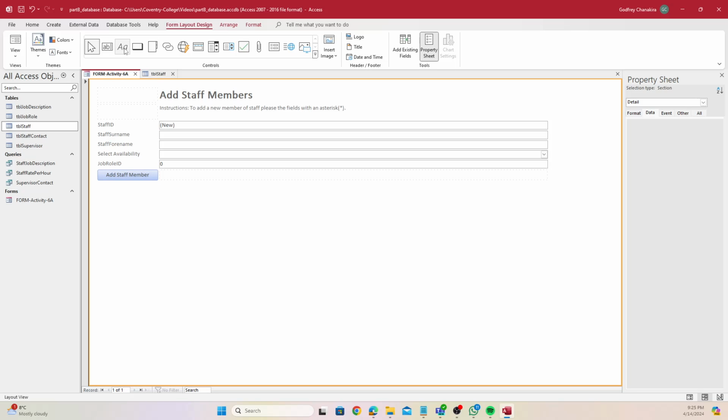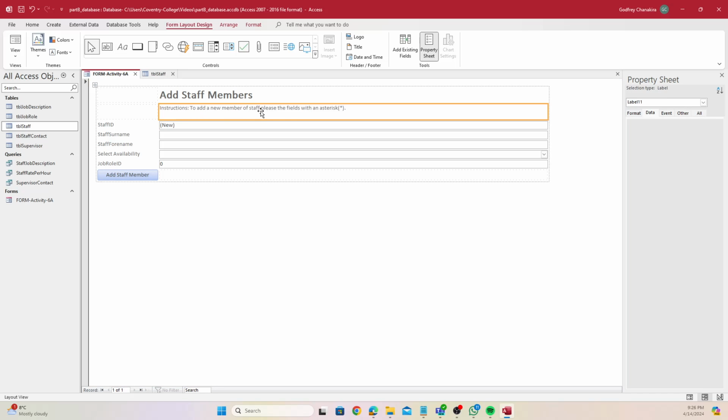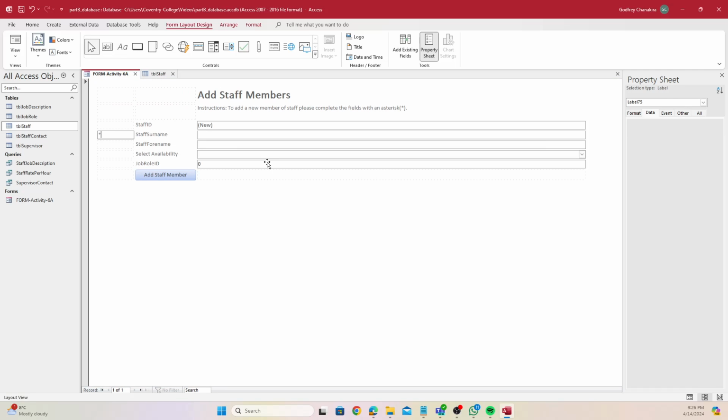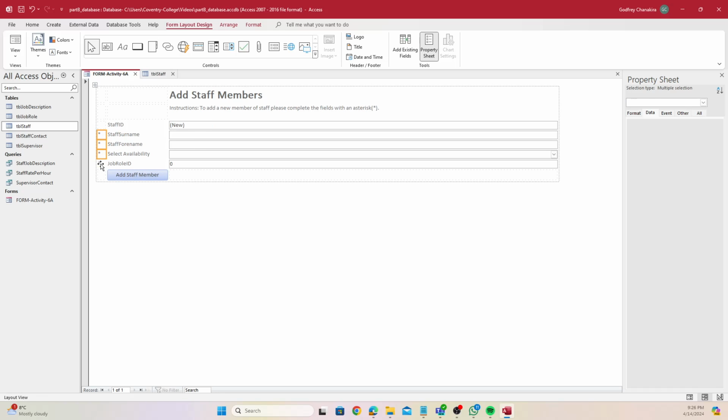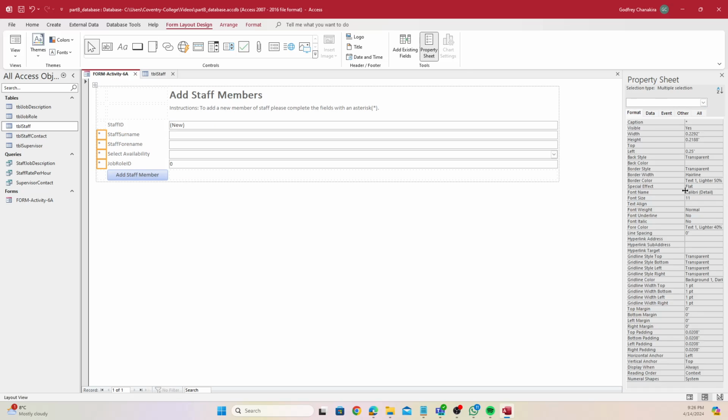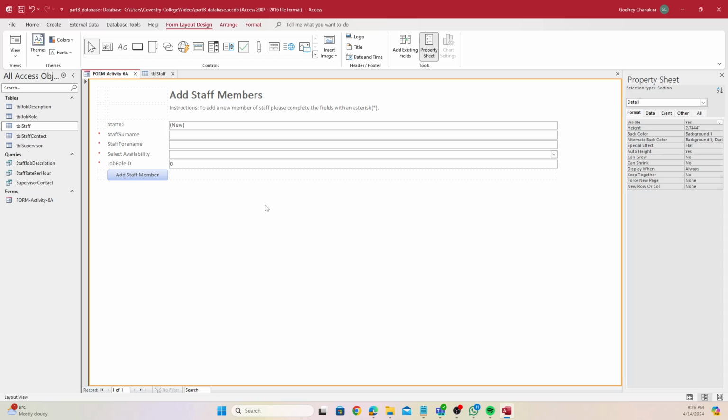So I'm going to add an asterisk. Remember my instructions, I mentioned to add a new member of staff, please complete the fields with an asterisk. So I'll click on label. I'm only going to add a red star on fields where the user needs to type in something or they need to do something. Staff ID, it's an auto number. They don't get to type in staff ID. So I go to property sheet, I go to format, I look for font color, or even fill color will do. I change that to red. So I've created my combo box for availability.